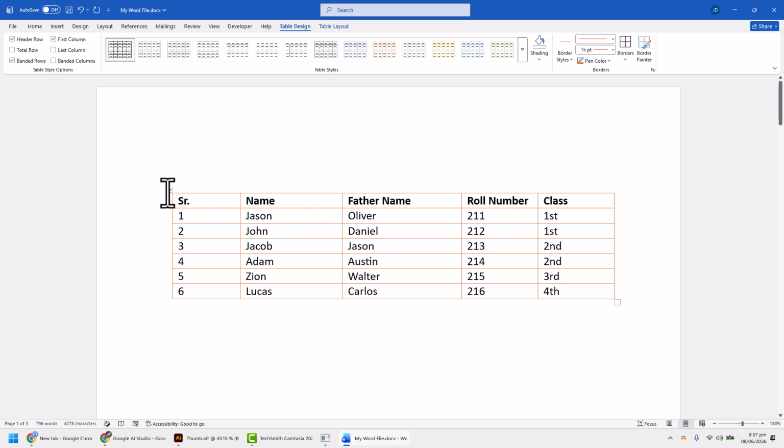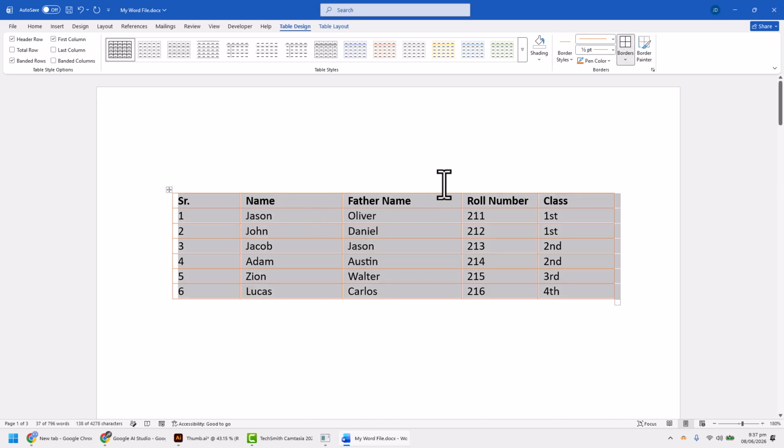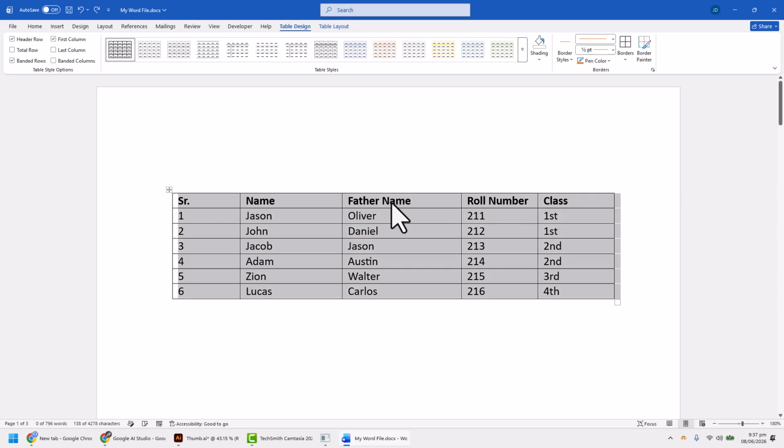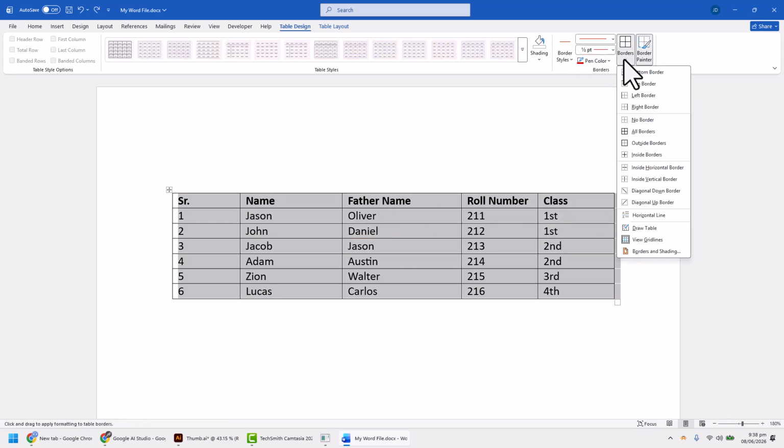You can also customize specific parts of the table. For example, if you only want the outside border to be red while keeping the inside borders unchanged, select the red color first and then choose Outside Borders.